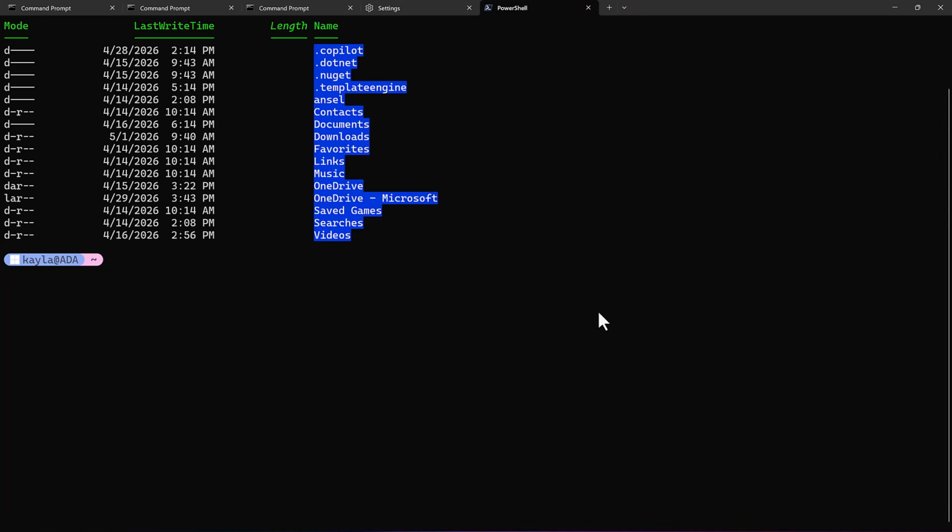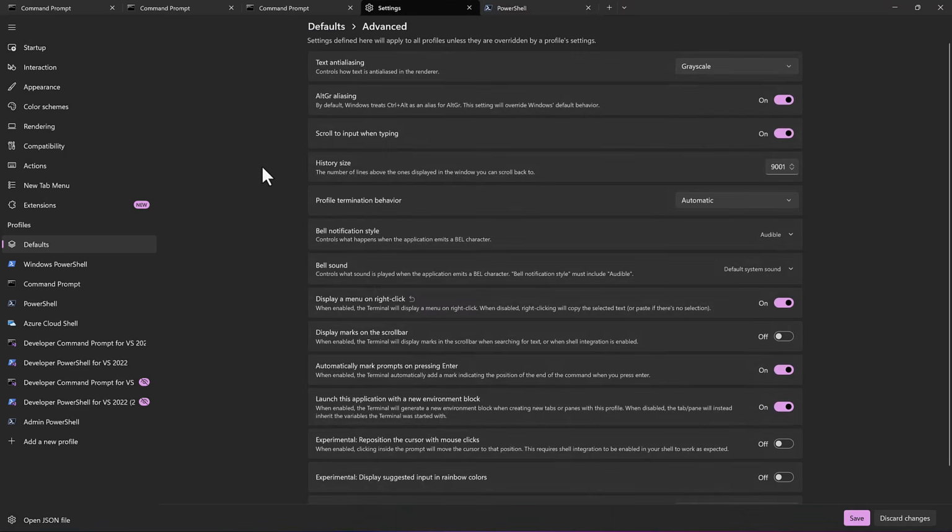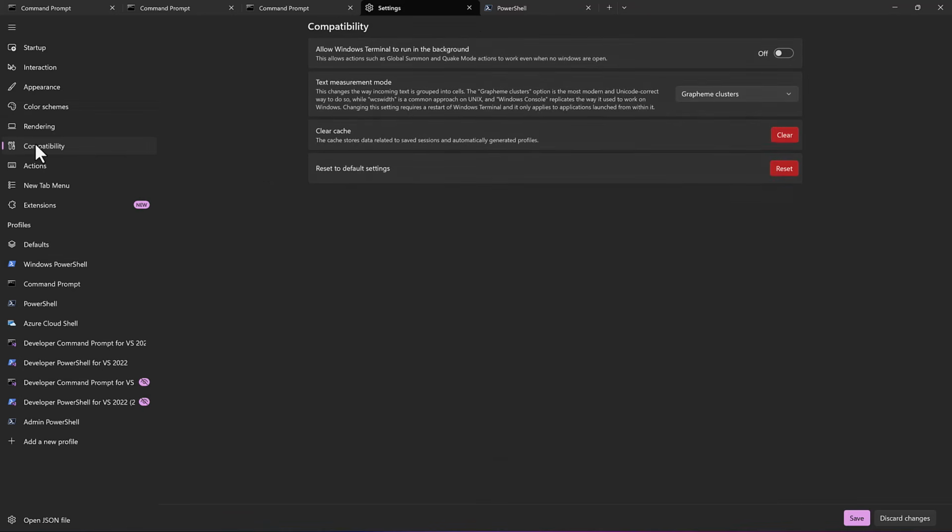Now the last feature I'll show is about running terminal in the background and why you'd want to do that. So over on the compatibility page, there's this setting, allow Windows Terminal to run in the background. And what this does is that it enables Quake mode, or global summon, as we have it called in the product. So this is reminiscent of the game Quake, where you're able to drop a terminal down from the top of your screen. You could do the same thing with Windows Terminal.